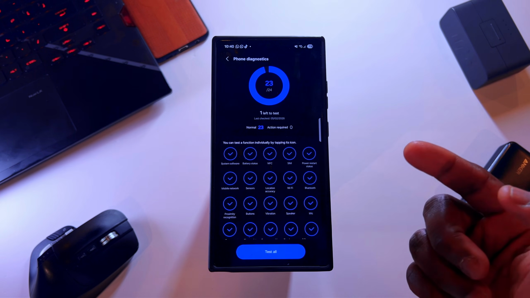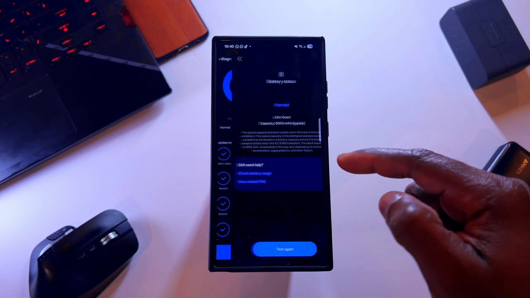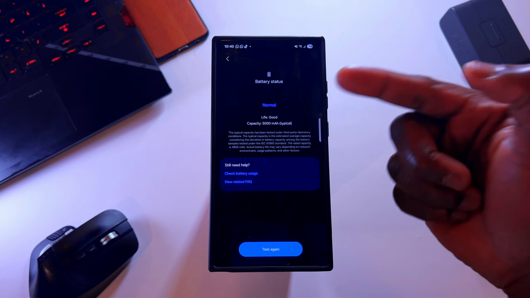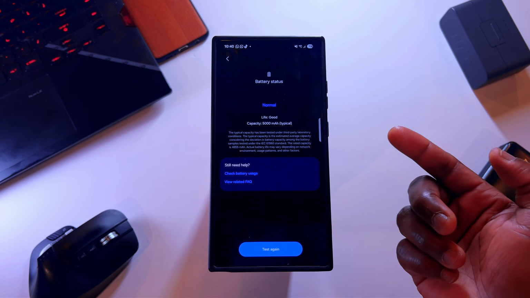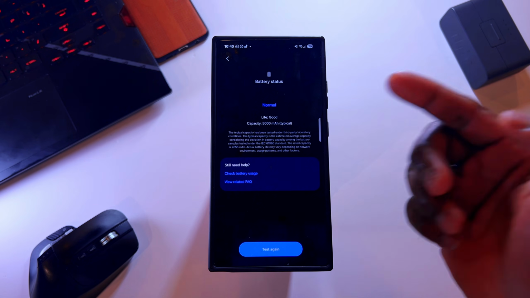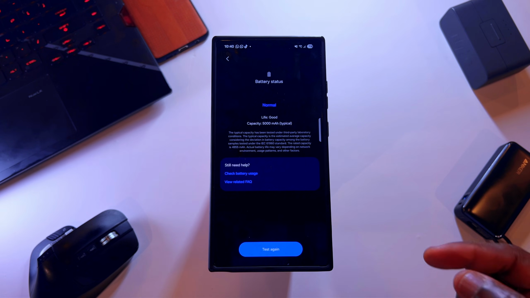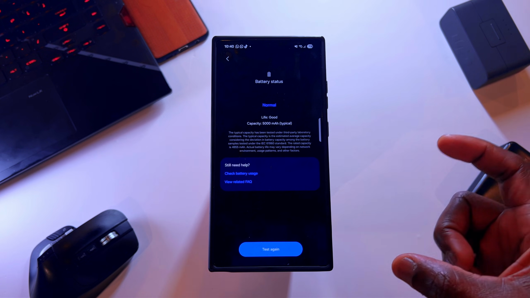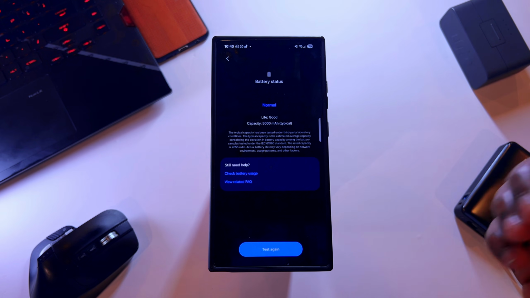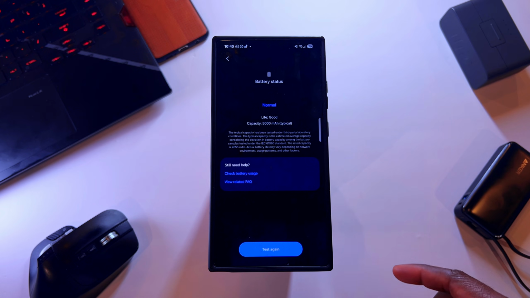On this page, the best you can get is battery status, where you find out the life of the battery, and it will state just good, and then it's going to tell you normal and tell you the capacity of the battery. But what if I told you there's a way to know the actual percentage of battery left? Well, without much ado, let's dive right into today's video.